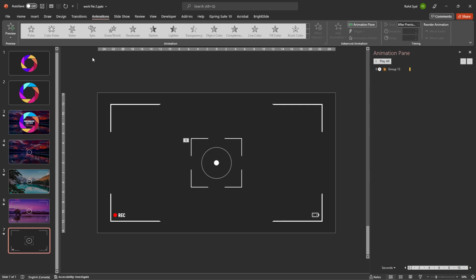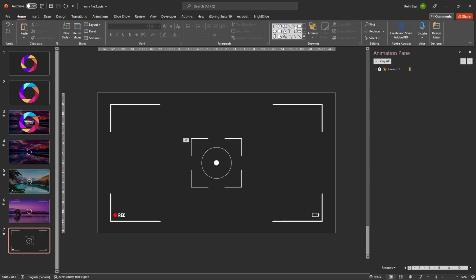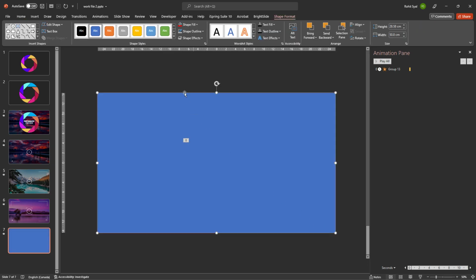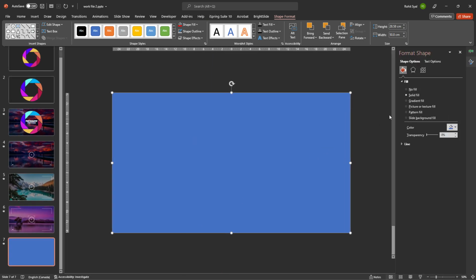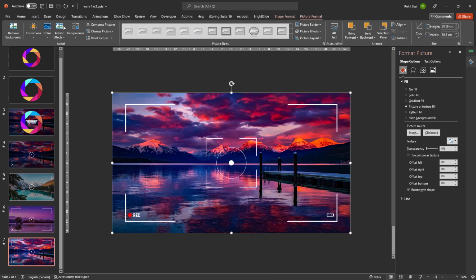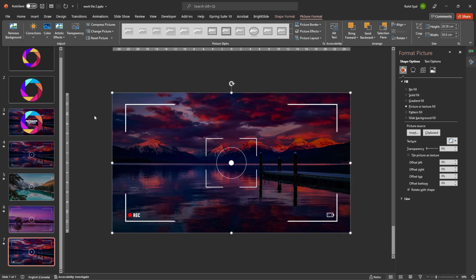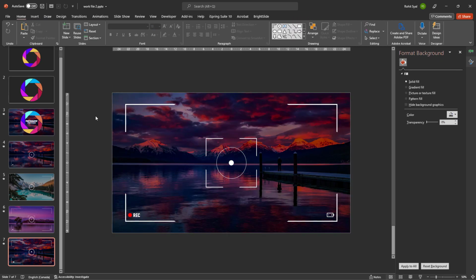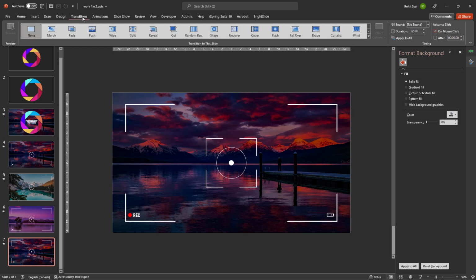And finally, let's insert a rectangle for our background. Let's remove the shape outline. Let's go to Format Shape, do a picture fill, and send it to back. I'll just make this image a little darker. Now, in order for the flash effect to come, we'll go over to Transitions and we'll choose the Flash transition.